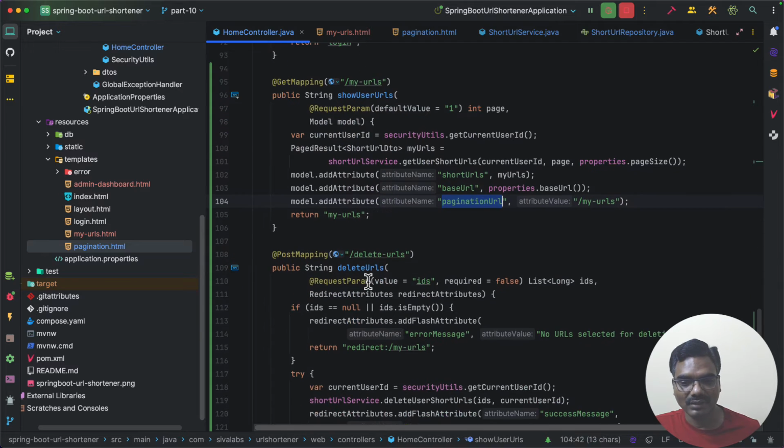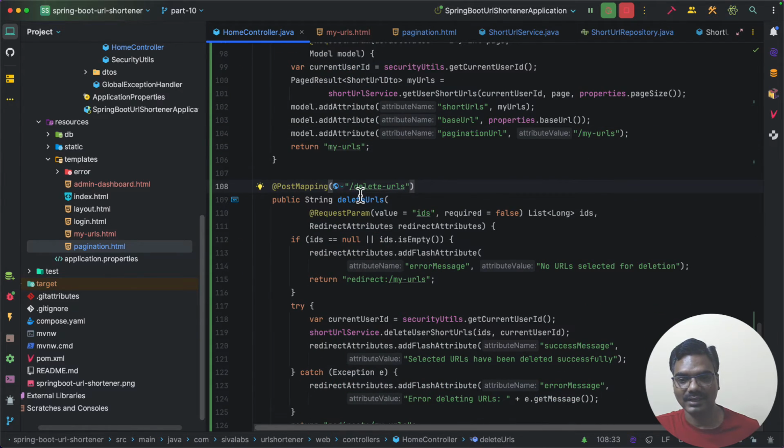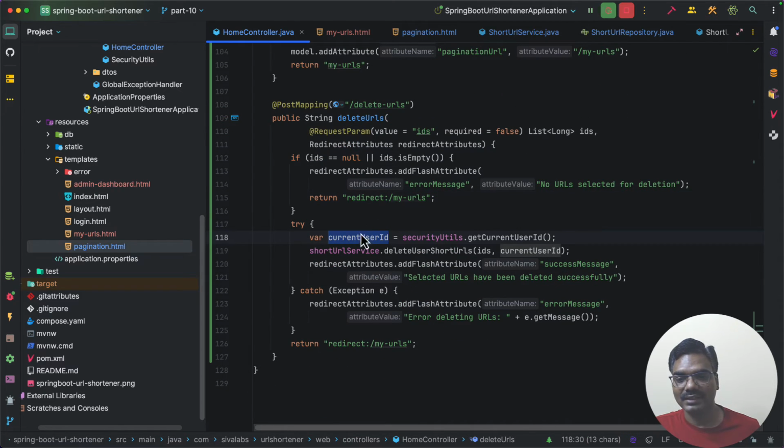So in our home controller itself, we have another handler, delete URLs, in which we are taking this IDs parameter, and Spring will automatically convert that comma separated values into a list of long values, which are nothing but short URL IDs. And again, we are checking whether it is null or empty. If it is empty, we are simply saying no URL selected for deletion and then redirecting to my URLs page. Otherwise, we are taking the current logged in user, and then we are calling delete user short URLs by passing the list of short URL IDs and the current user.